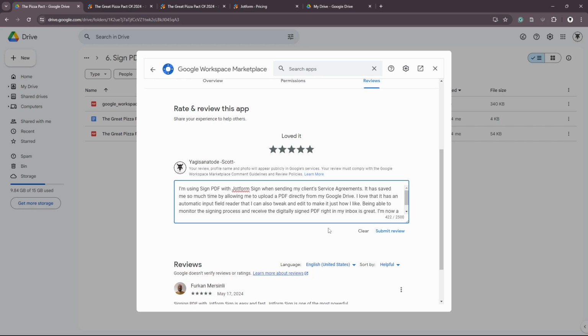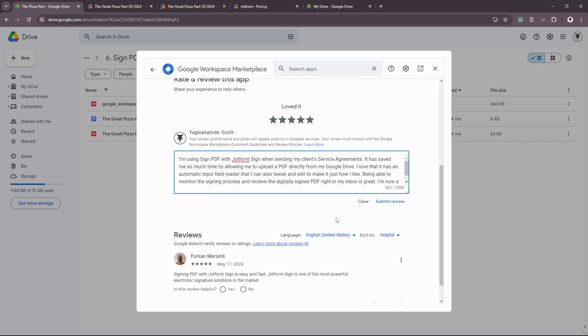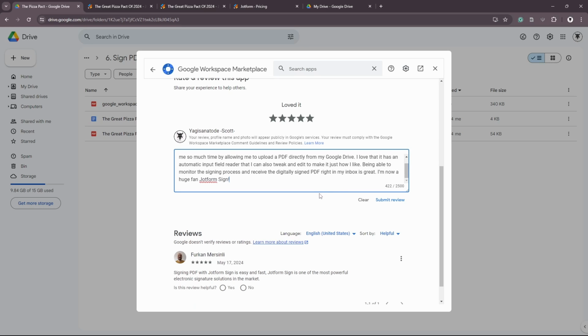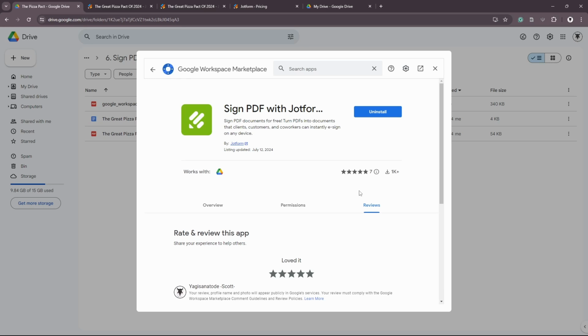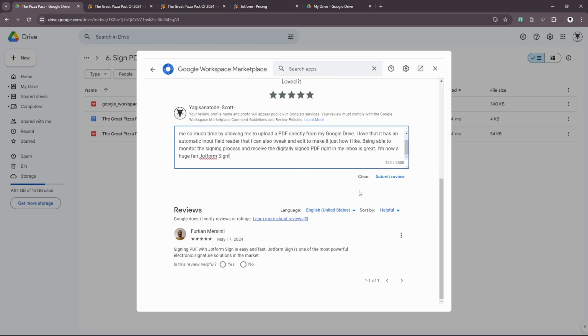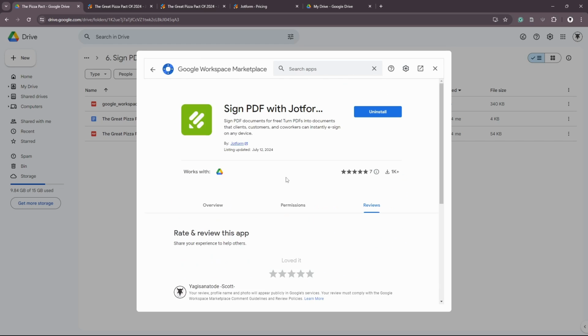Being able to monitor the signing process and receive the digitally signed PDF right in my inbox is great. I'm now a huge fan of Jotform Sign. Good job, team. I really enjoyed the product, and I'll definitely be using it again for all my service agreements in future. Let's submit that review.